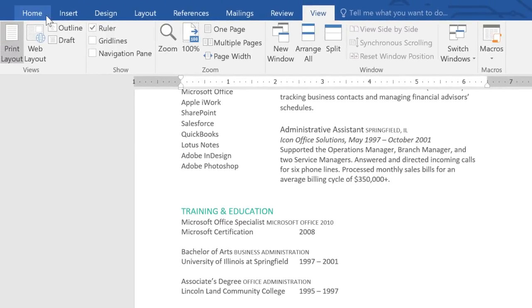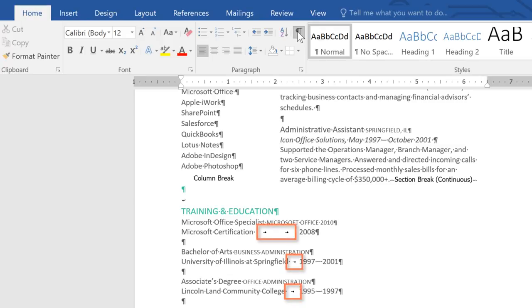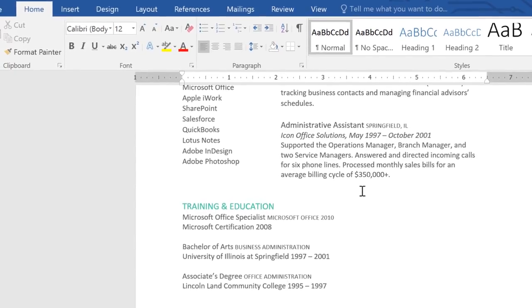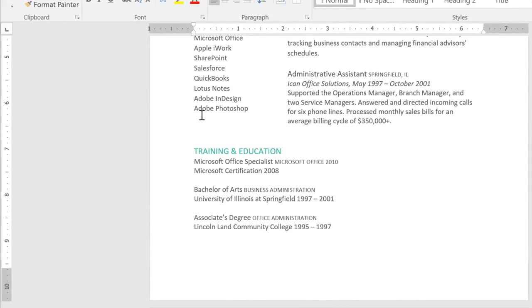If you go to the Home tab and click the Show/Hide command, you'll be able to see the tabs, and they show up as these little arrows. You can delete them by pressing the Backspace key. That works pretty well, but I'd like to have a little more control over exactly how the text lines up. I think a tab stop is exactly what we need here. Tab stops tell the text exactly where to line up, so you're not limited to half-inch increments.